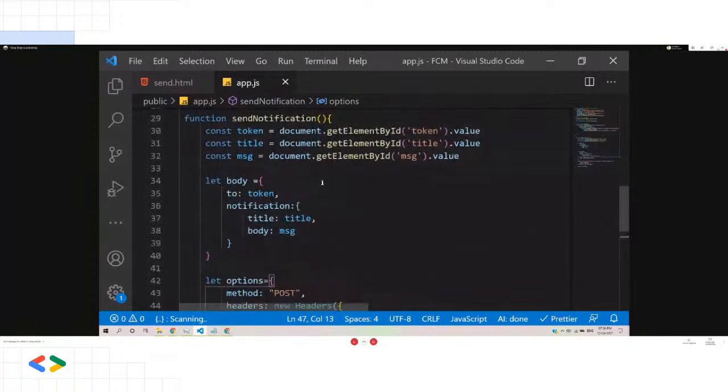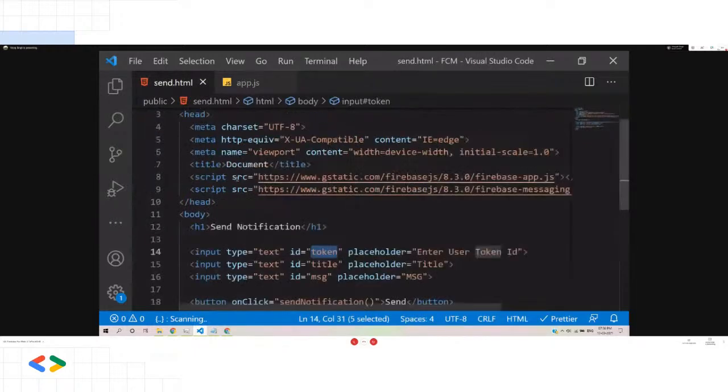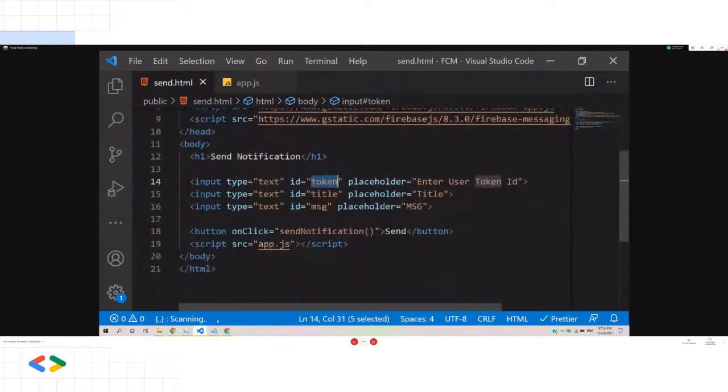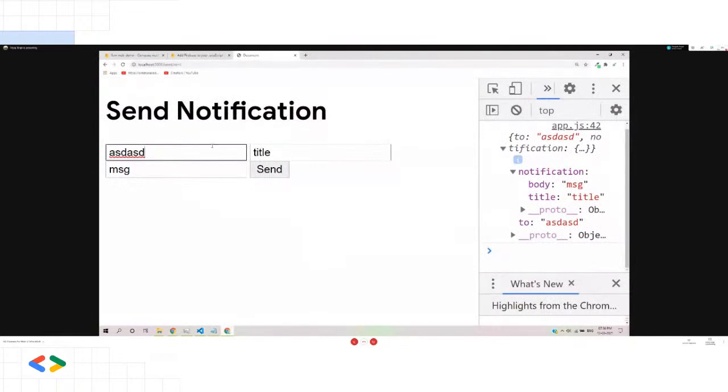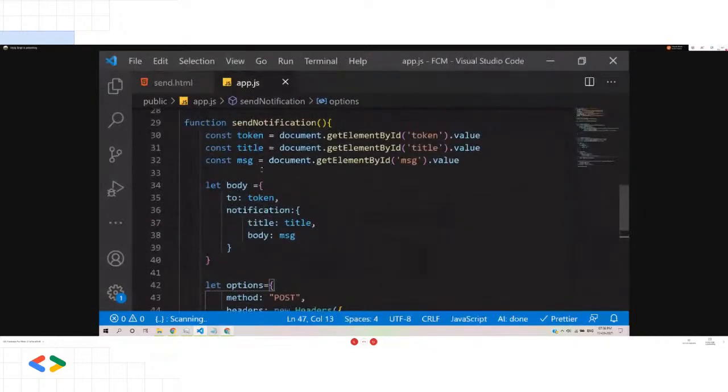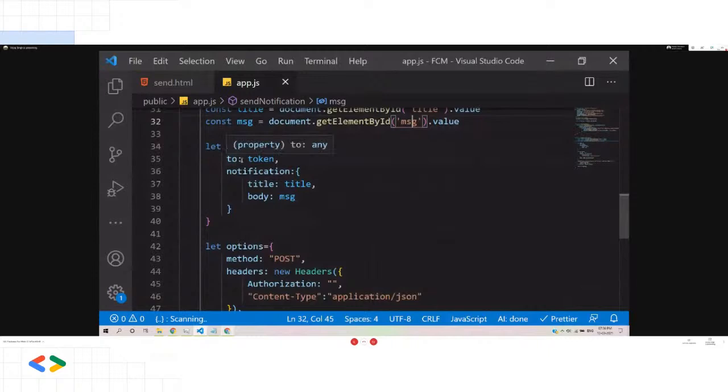So I'll summarize these functions. What we have done is we have created an index.html file for sending a push notification. We have three input fields. The first input field is for the token, the second one is for the title, and the third one is for the message. And then we have created functions and notifications, and we are collecting that data like token, title, and the message. And then we have created a JavaScript object.